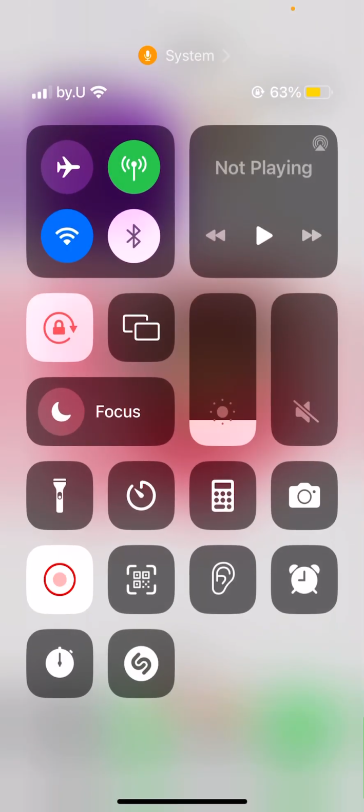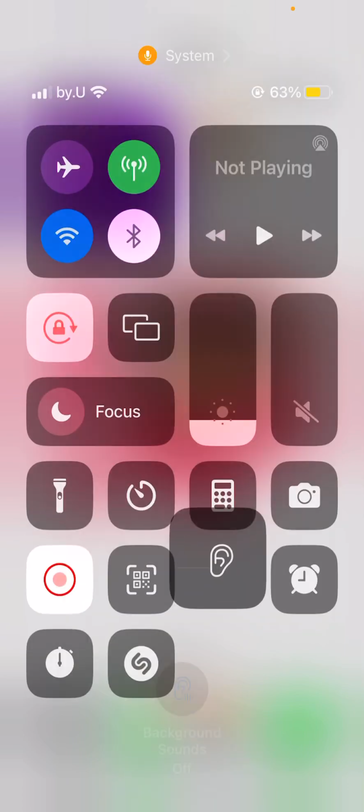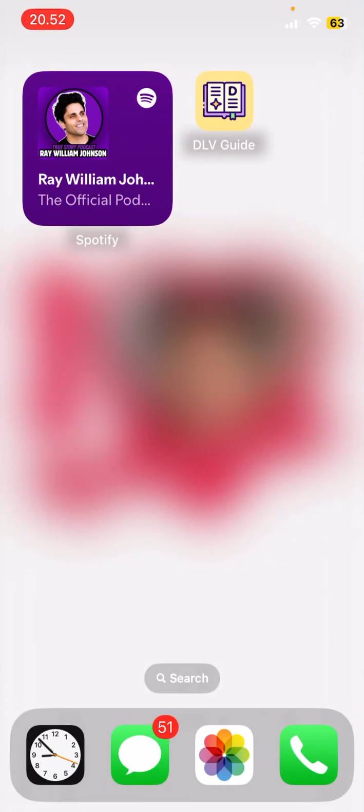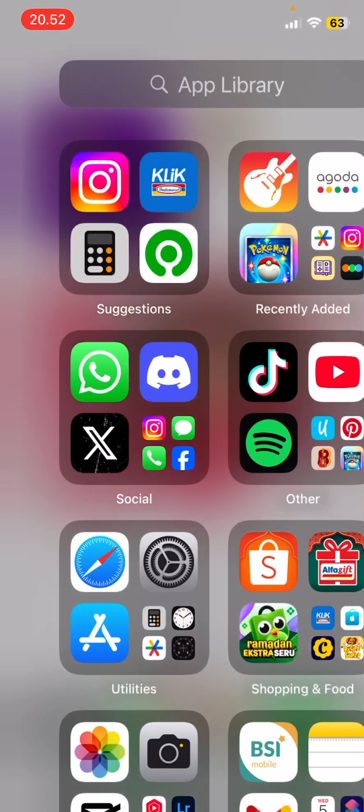If you go to the control center, it's pretty basic as well. I have Shazam just in case I want to know the music that's playing in a store and I don't know what the title of the song is. I would just use the Shazam. In the control center, I also have this one to hear background sounds. Sometimes I like to hear the rain background sound when it's too loud in a car or something like that.